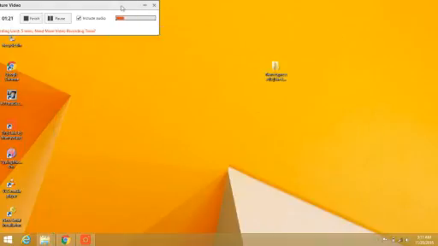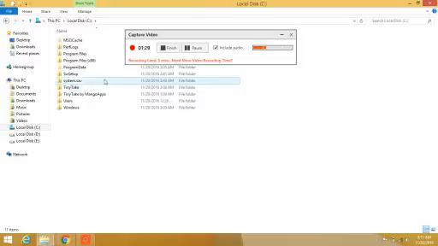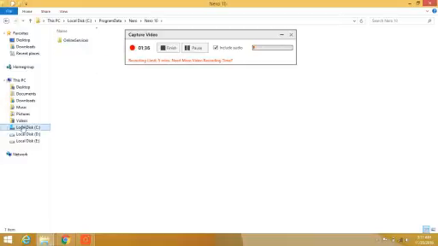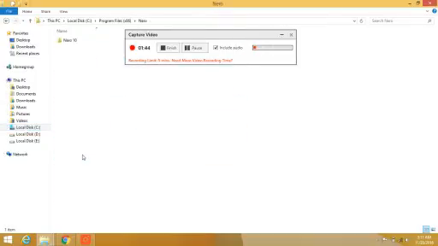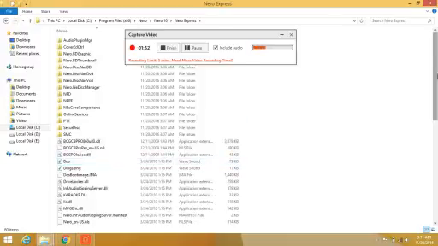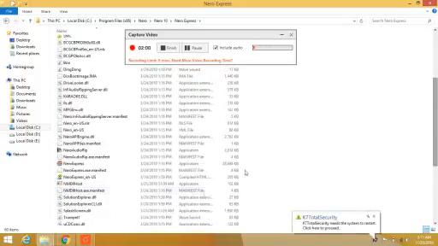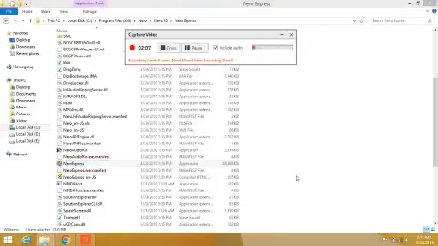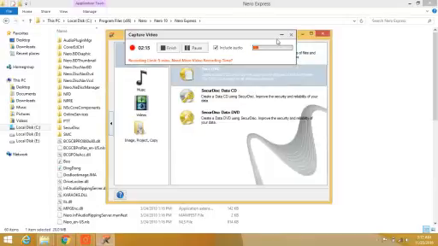So go into the directory of Nero Express. I can show you where the Nero Express is installed. You can see the Nero Express folder, and the Nero Express icon is here. Click on it, and you can see my license is completely okay, and Nero Express opens without showing any error.